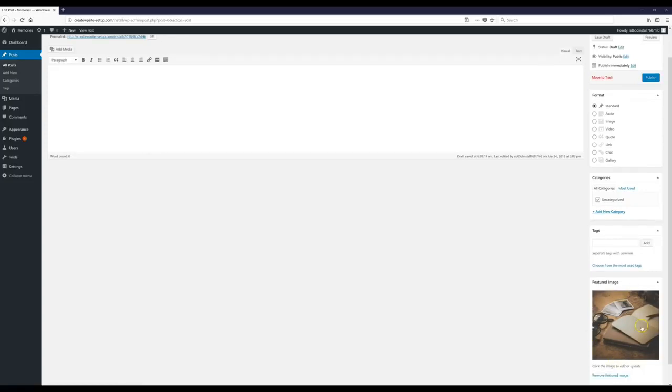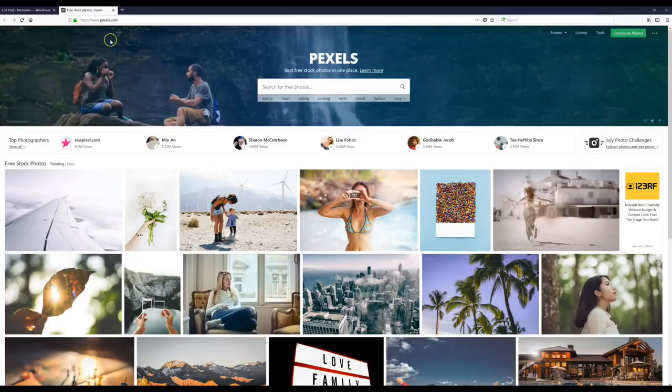Now our featured image has been set. And like I said earlier, if you're looking for really good quality free stock images, you can go over here and check out this site called Pexels, Pexels.com. Everything is free. Just type in what you're looking for right here or click Browse up at the top, and you should be able to find something.